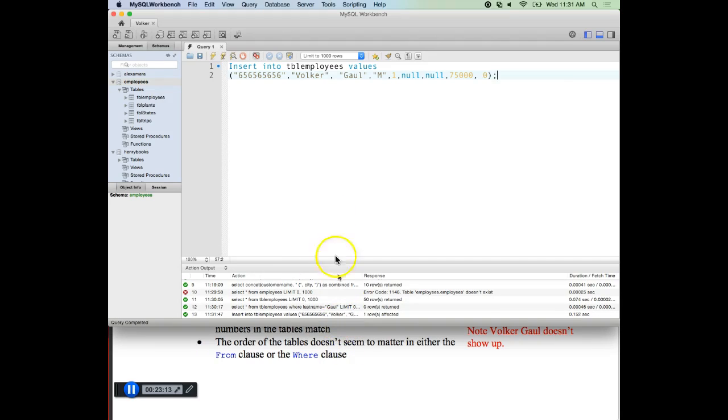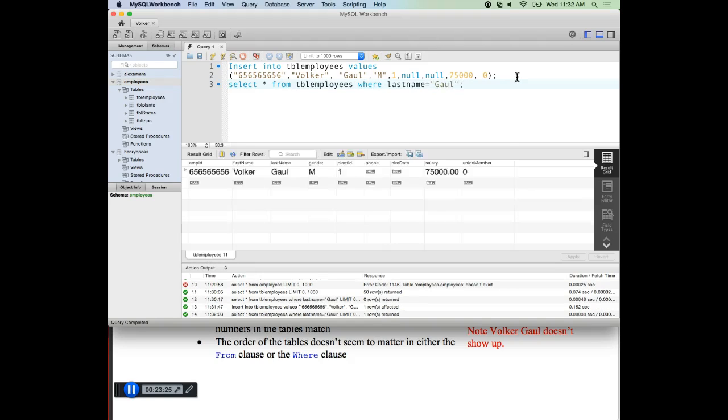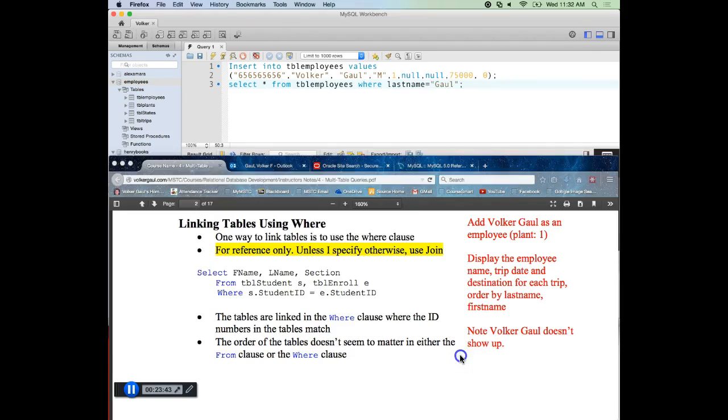And down at the bottom, I got my green circle, so now I can do my select star one more time. And there I am. That's just to add a piece of data, because notice right here it says note Volker Gall doesn't show up in my notes. Why not? I haven't done this yet.